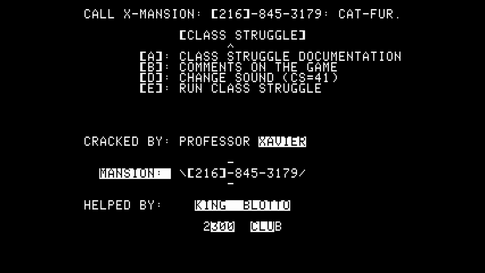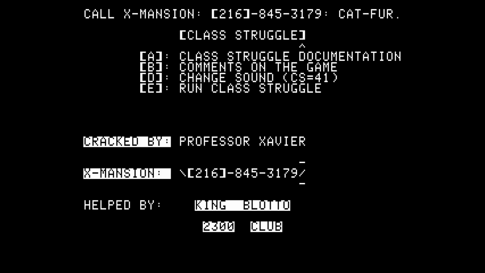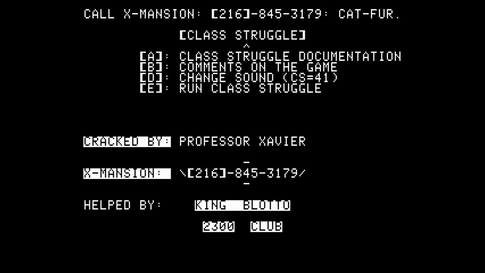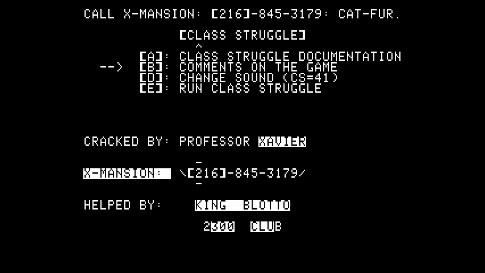Where our floppy today is Class Struggle, a 1985 release from Avalon Hill. Originally this was a 1978 Avalon Hill board game designed by Professor Bertel Ullman, intended to teach players about the politics of Marxism, and loosely compared to the board game Monopoly. Let's check out the Class Struggle documentation here.